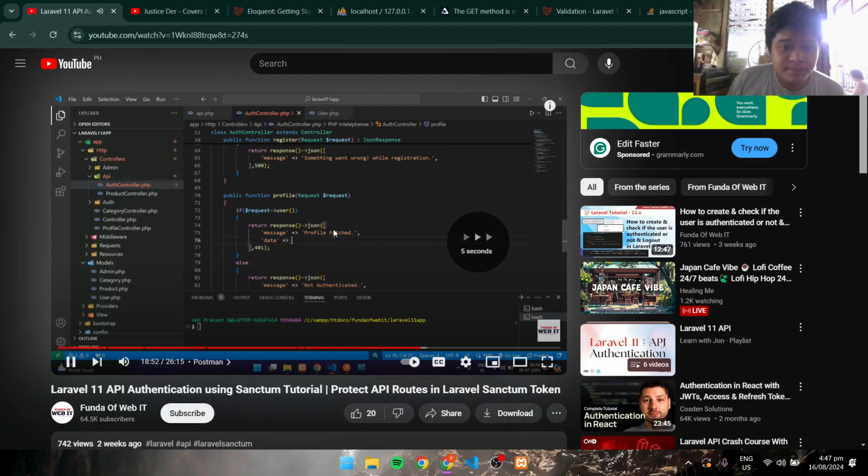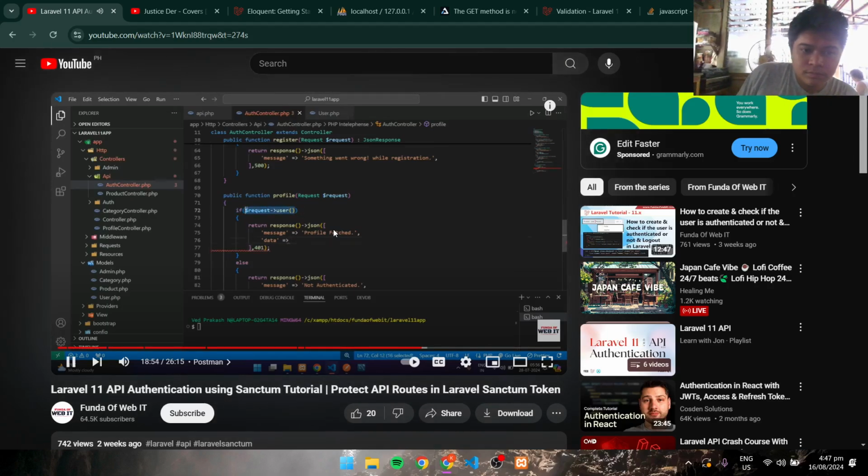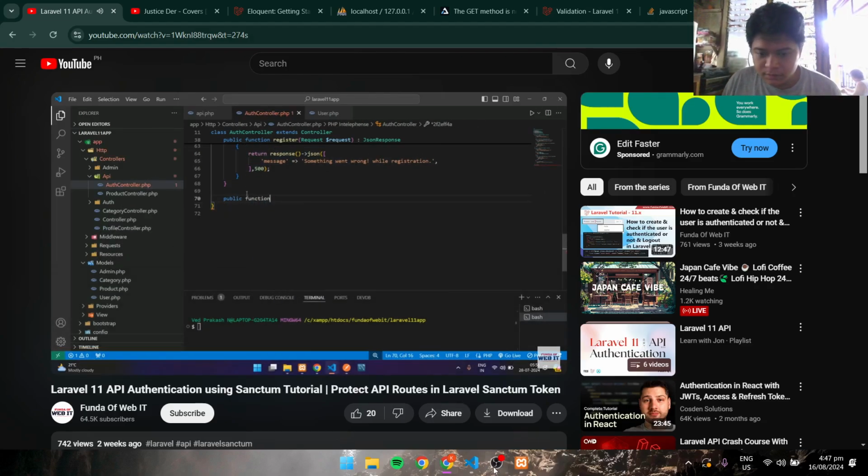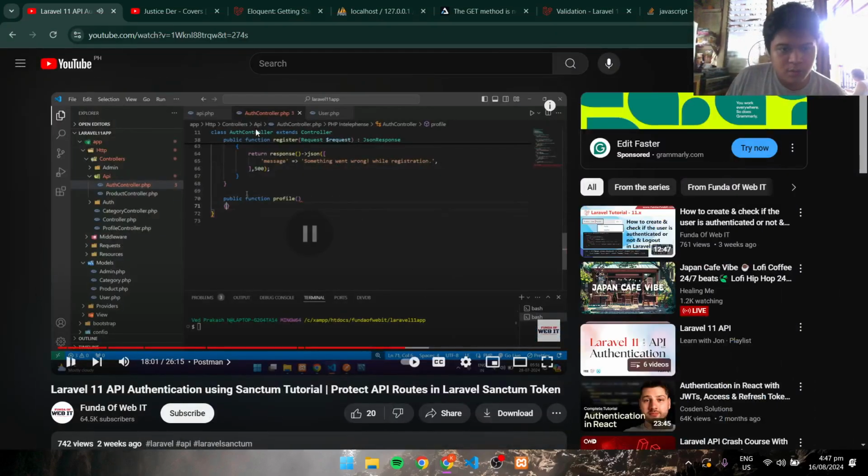Profile of what? The logged in user. So here the status will be 200. The profile function.